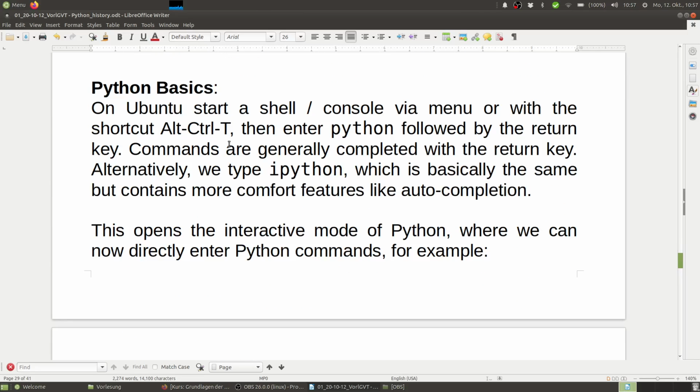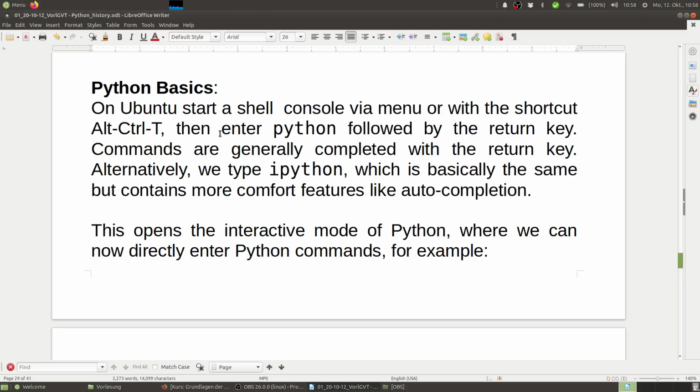Python basics. So on Ubuntu, start a shell console via menu or with a shortcut. So here the shortcut is Alt-Control-T, which only works on Ubuntu. Then enter Python, followed by the return key. And also observe that basically there is Python 2 and Python 3. Python 2 is outdated nowadays, so we should use Python 3. So don't install Python 2, install Python 3.